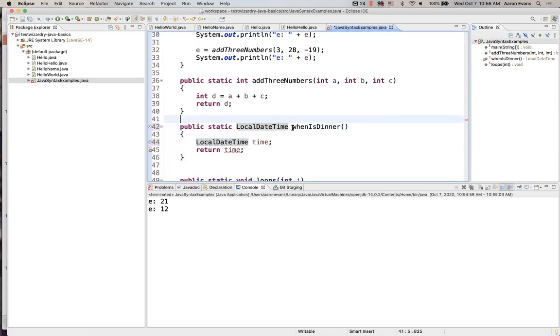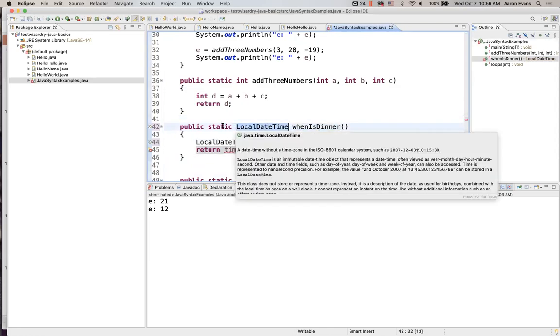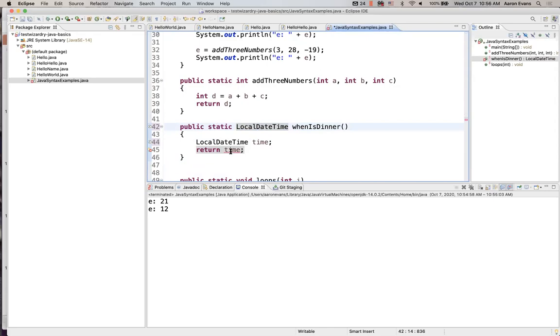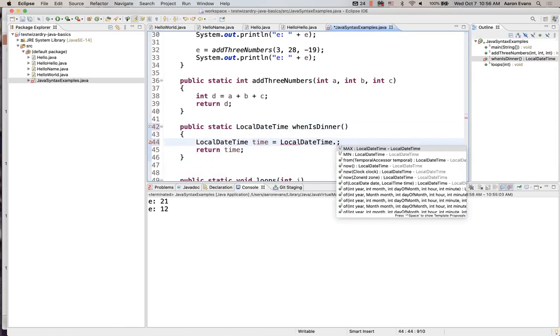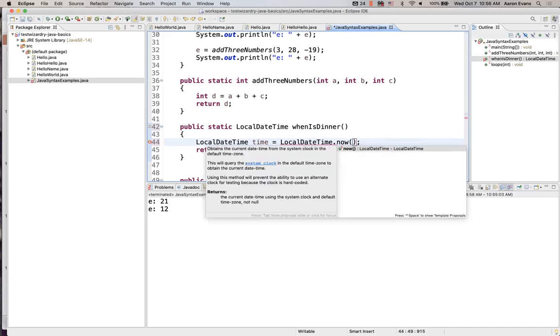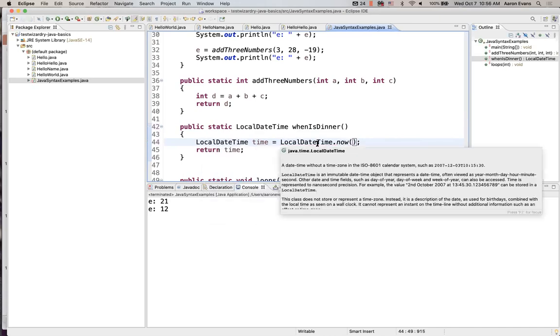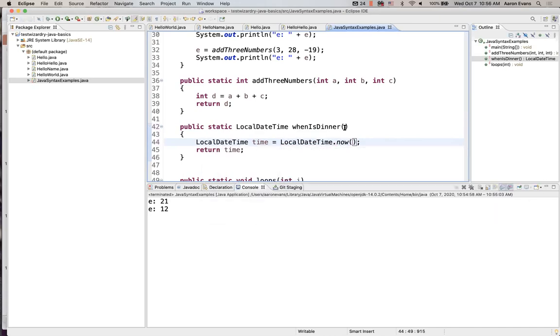All right, so when is dinner? I create a function called when is dinner. It's going to tell me the time. But there are some variables. I want it to be at now. There are some variables like when we leave.